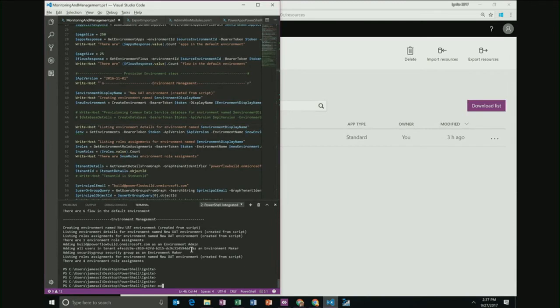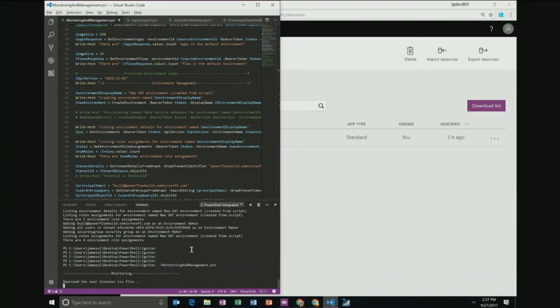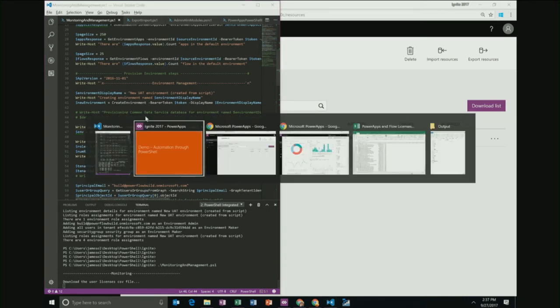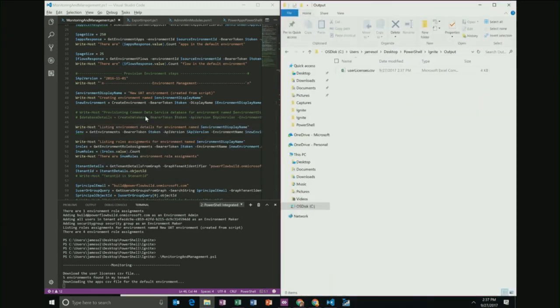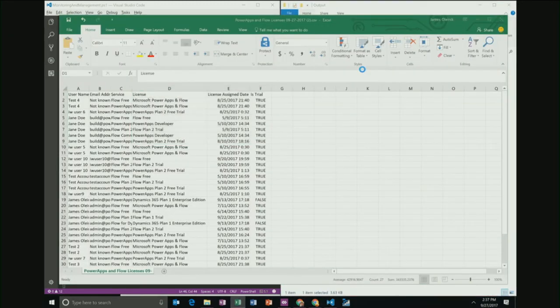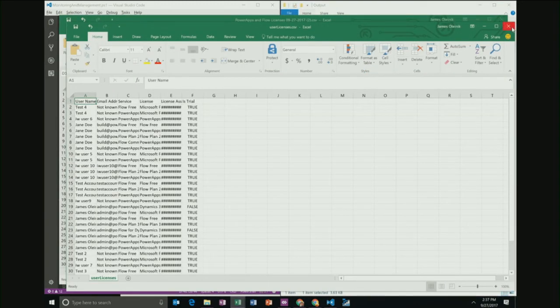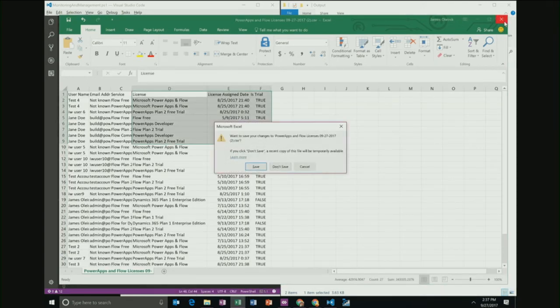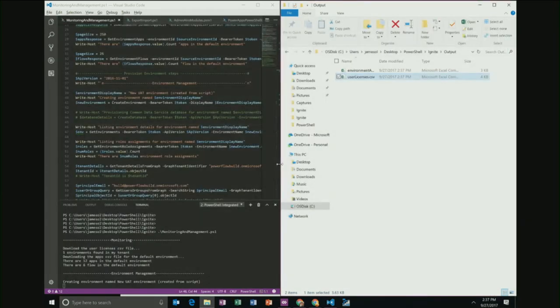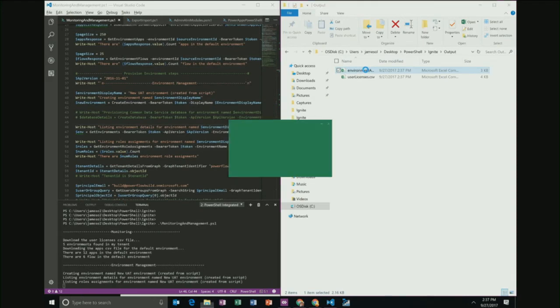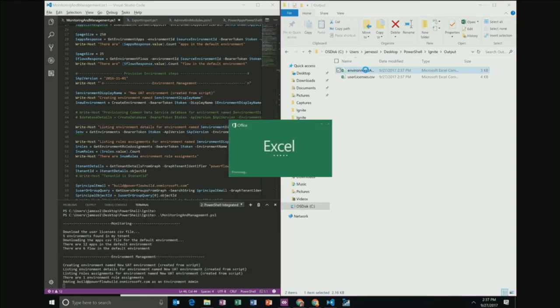And just to show you it's not all smoke and mirrors, let's do it. Cool. So what this script did, number one, is pull in all of those reports that we talked about. It pulls in that user license report that I showed you earlier, wherever you want, and it can pull it in on a recurring basis. It's also downloading that app report, at least this is for the default environment.